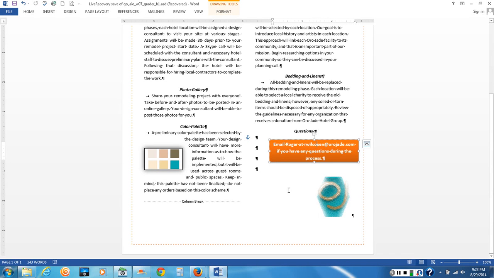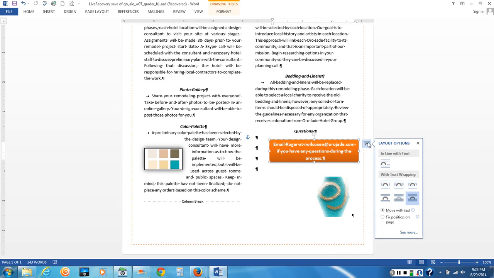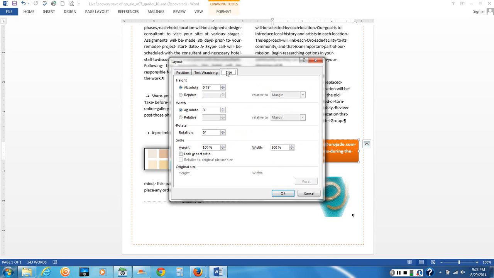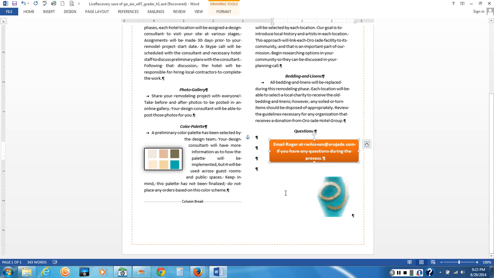We're going to display the Layout dialog box, so right next to here is your Layout Options. So click on that. Display the dialog box by clicking down here on the option that says See More. We're going to click on the Size tab and then set the height to 0.75 and the width to 3. So the height and the width are already set to that. So all I have to do now is click OK.